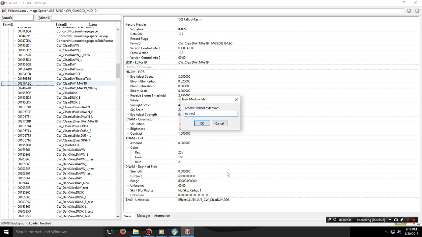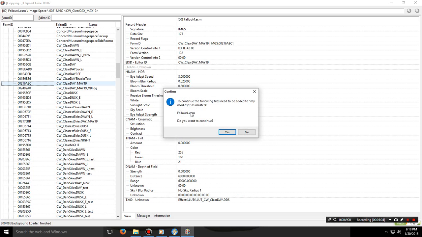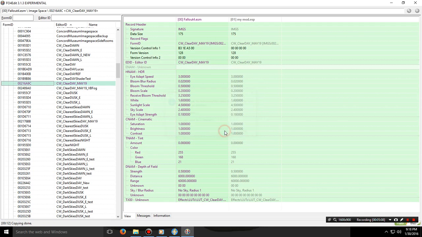Call it my mod. And it's asking you if you want to use the Fallout4.esm as the master, and hit yes. So here's your new file, and these will be the settings that we change. The ones over here we'll never tamper with, so we'll always have our master. Now we want to figure out what settings we want to change into here.